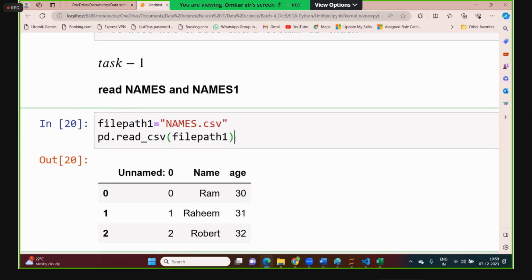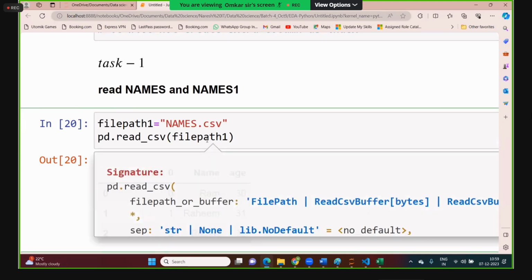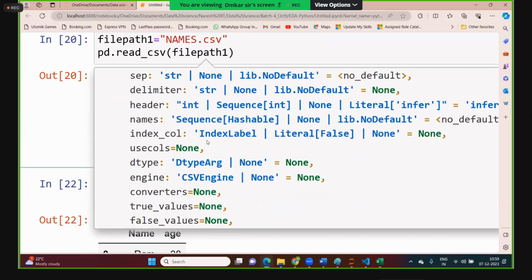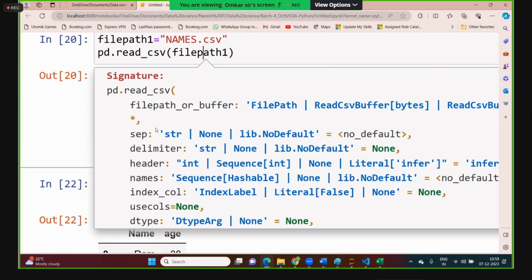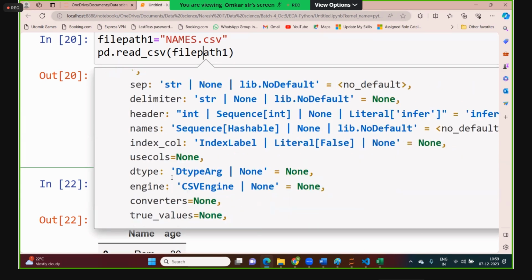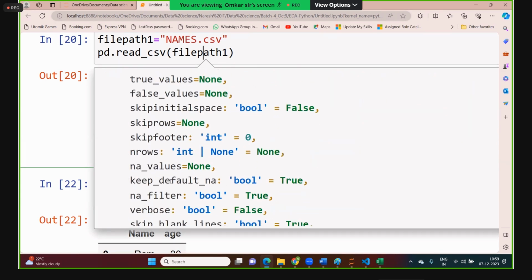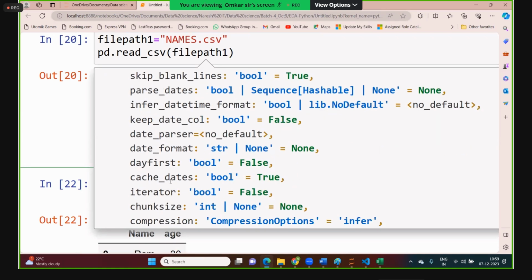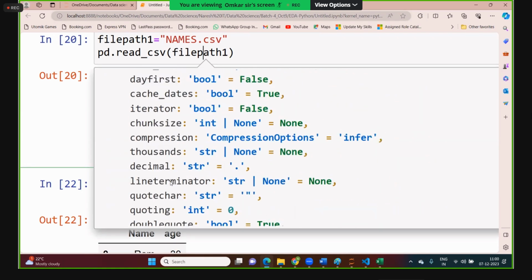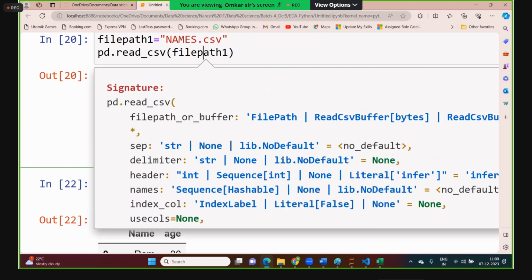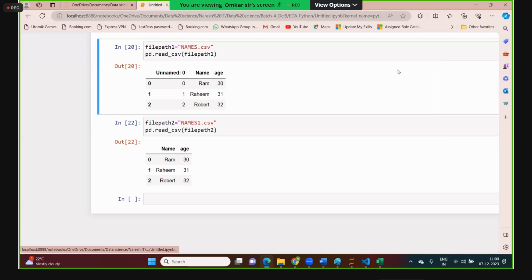How can we avoid this column? Press Shift Tab. Tell me if anything useful is there to avoid that. There are so many things, right? It is very difficult to learn all these things at a time. So whenever the use case comes, you will learn automatically.